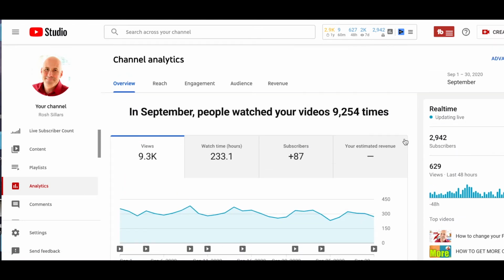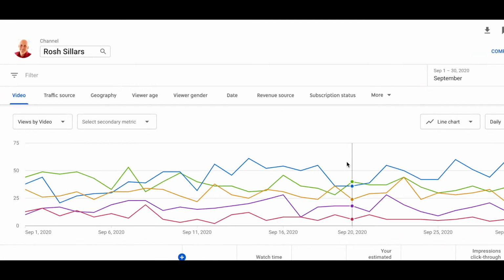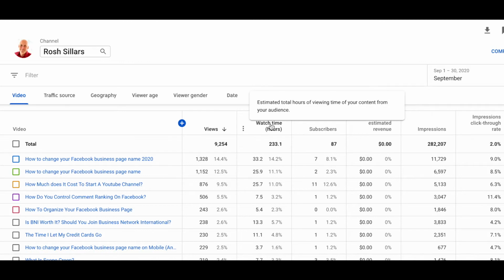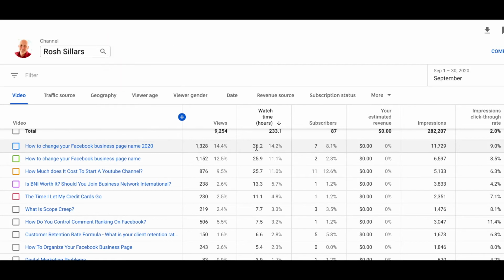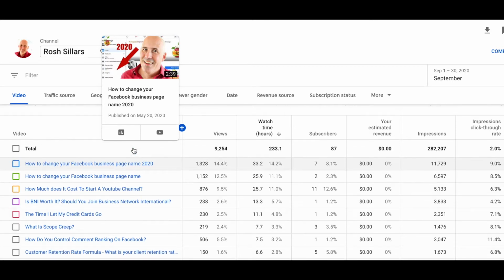However, there's another way to judge your videos. You can click on Advanced Mode. And once again, you can see your videos in order of views, but you can also look at watch time hours, which are very important when it comes to the value of your videos. So it's not all about just views, but which videos are providing the best watch time. Click on watch time and take a look at which videos are still your very best. In this case, the same video ranks best in terms of watch time as well as views.